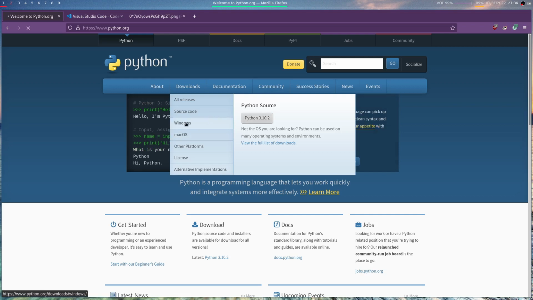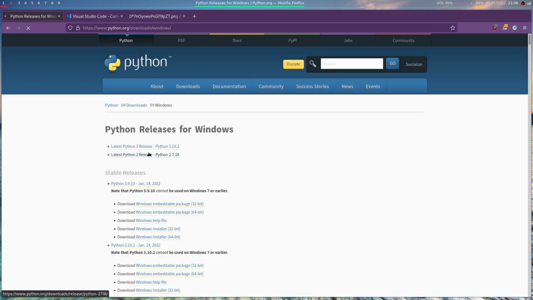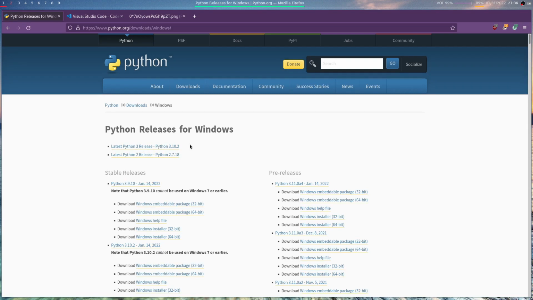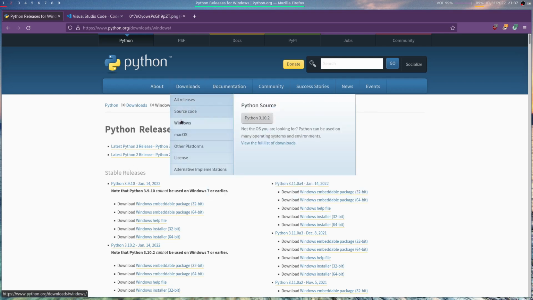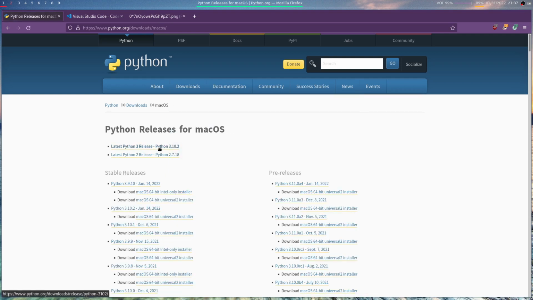If you're on Windows, you click Windows. If you're on Mac, you click that, and you have your latest release binary. Whenever you're downloading Python, just choose Python version 3, not Python version 2, because Python version 2 is being deprecated. I'm on Linux. If you are on Mac OS also, you can find pre-built binaries. Similar to Windows, you have binaries over here. You can click and install.